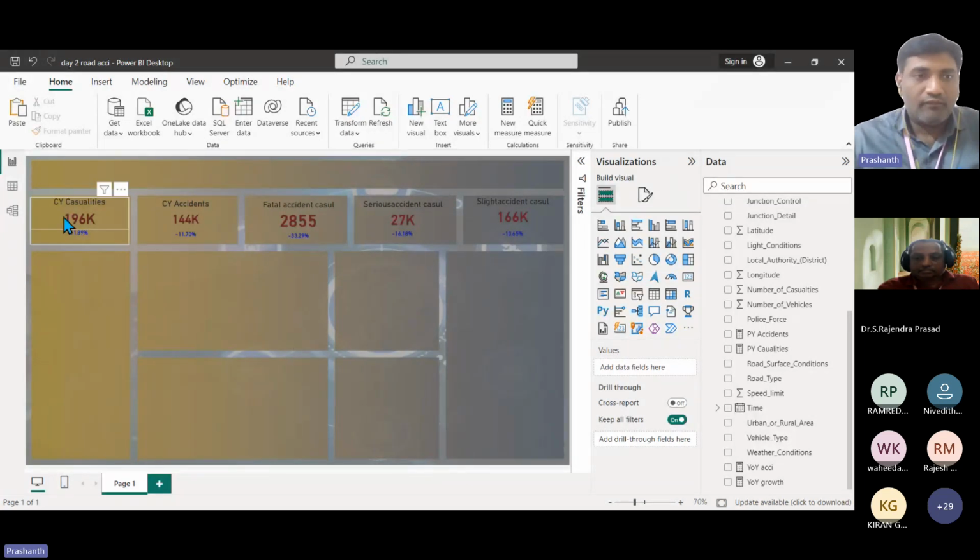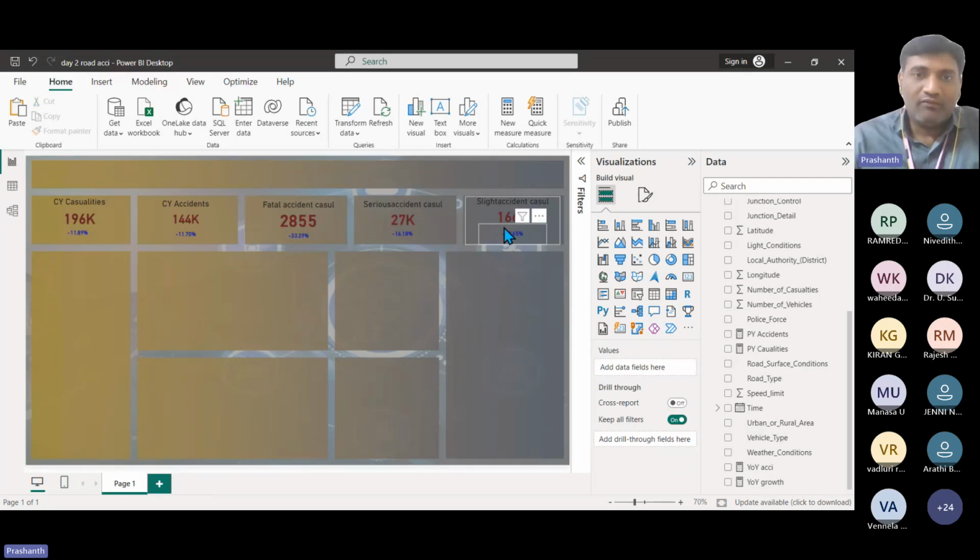So, fine. As mentioned in the morning, this is the current year casualties, and this is the current year accidents. These two small blue percentages are the year-on-year (YOY) growths. These three are related to the casualties with respect to the seriousness of the accidents: this is fatal accidents, this is serious accidents, and this is slight accidents. If you can see, all are going negative. The meaning is, when compared to the previous year, the current year casualties, current year accidents, and current year accident severity have been reduced. That is a good sign actually.